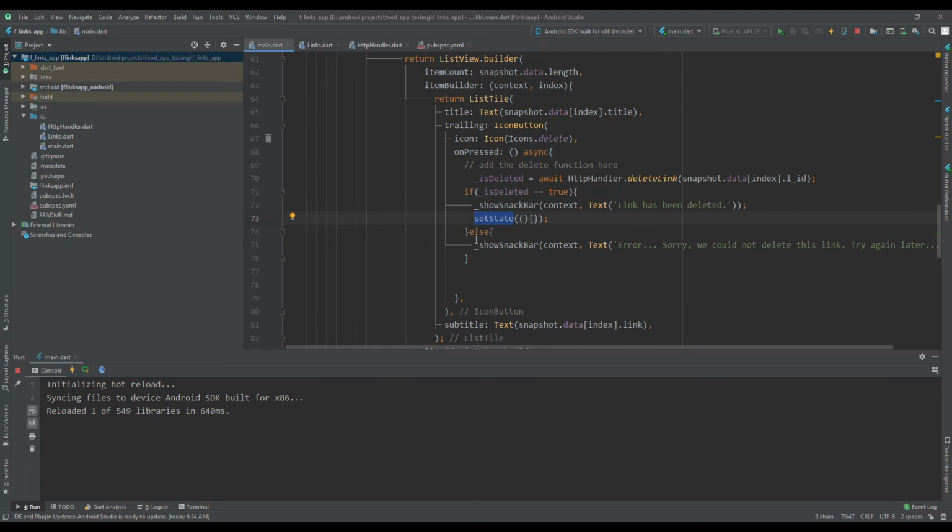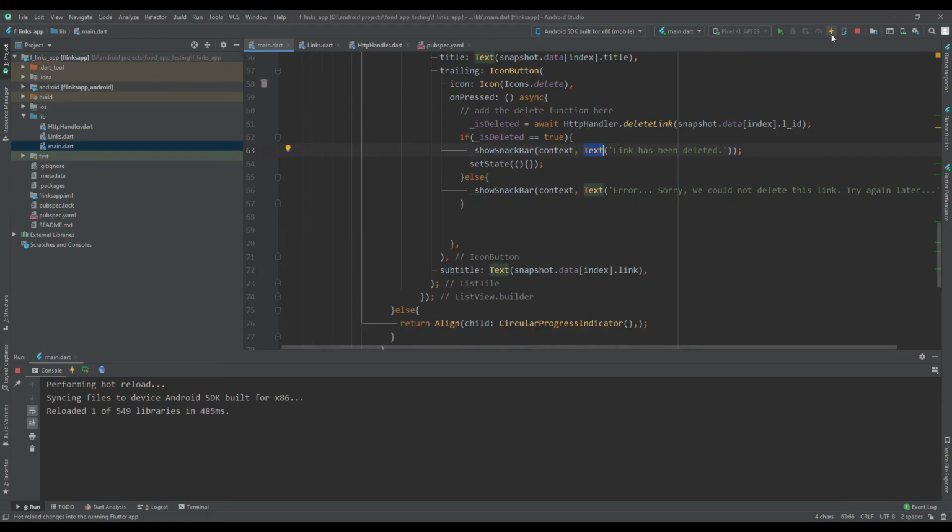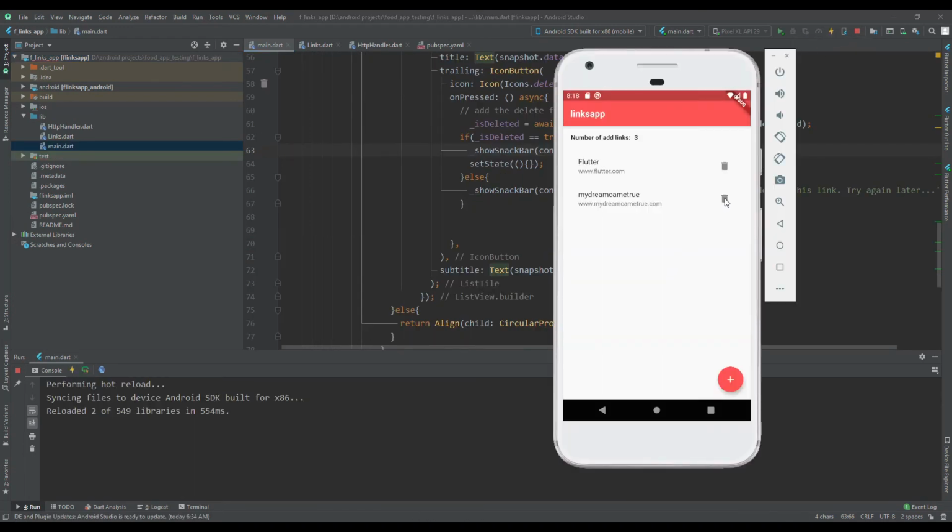If it wasn't deleted for some reason, we're going again to call this function showSnackBar. Then we'll pass the context, then the error message, as you can see here. Click on hot reload and check the results. I'm going to delete this one. As you can see, the link has been deleted. It was removed from the list.